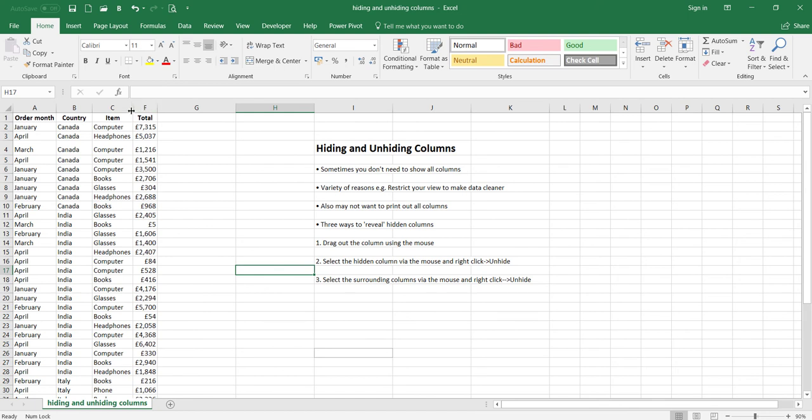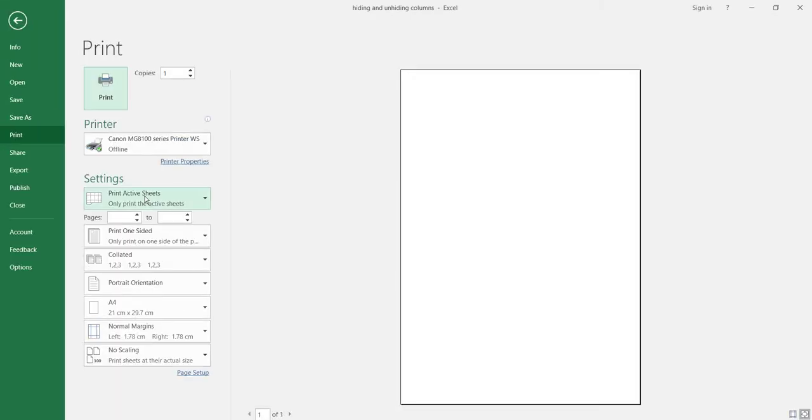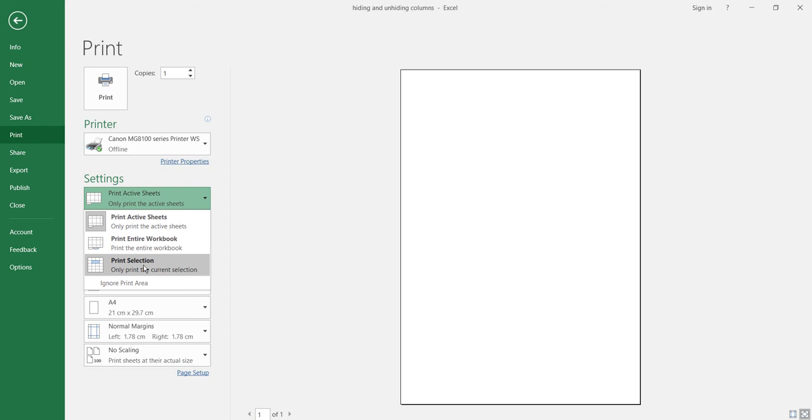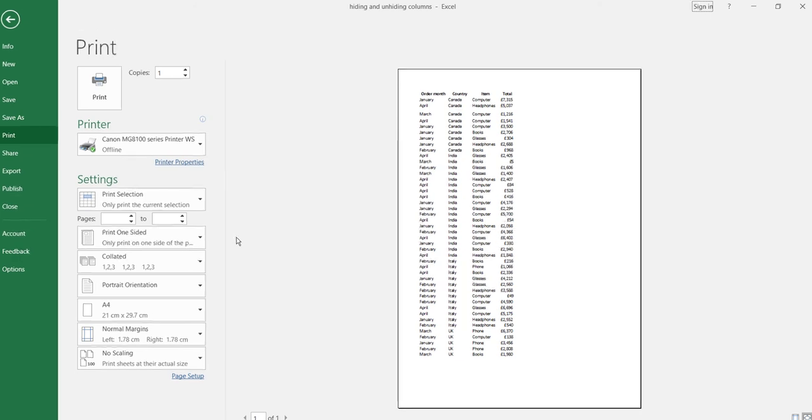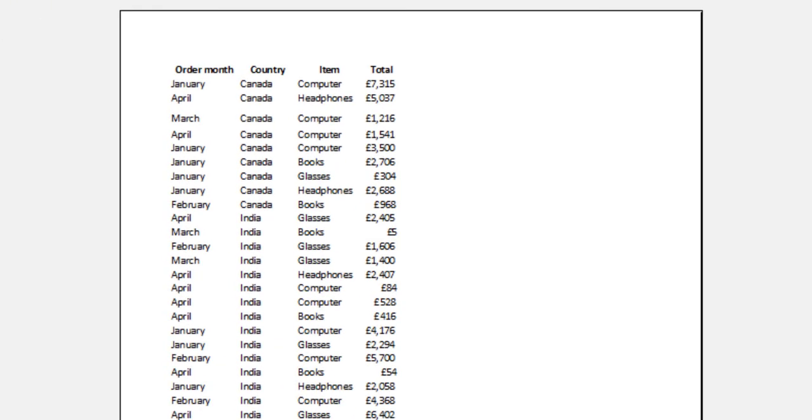Now folks, just a quick note, remember you've got these two parallel lines here. So that indicates we've got a hidden column. Then if I press on my keyboard, Control and P to get the print preview screen up, and then click here, print selection. There, you can see that our print preview is basically just showing the columns that are visible on our spreadsheet. So we've got order, month, country, item, and total.